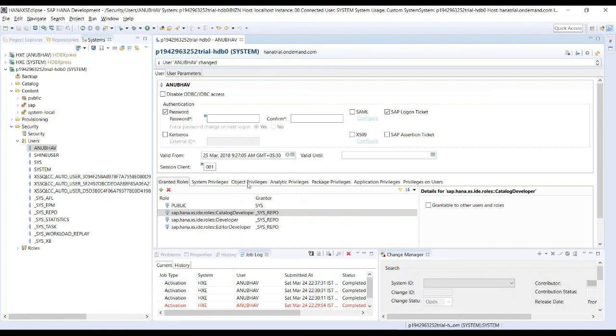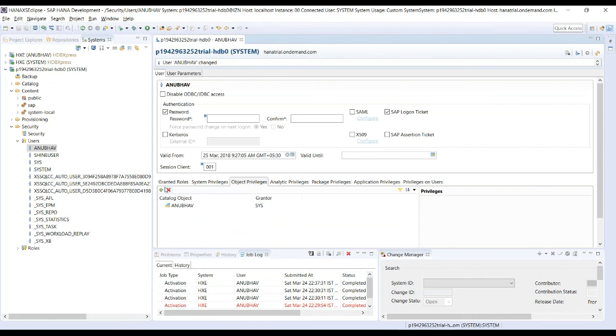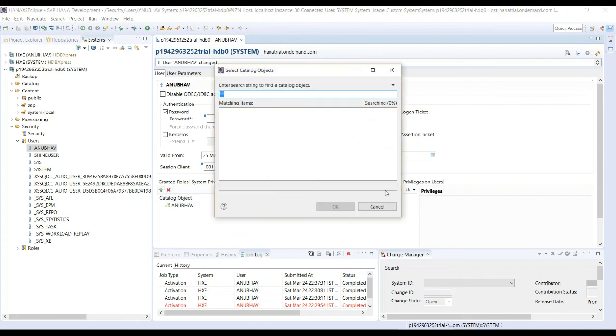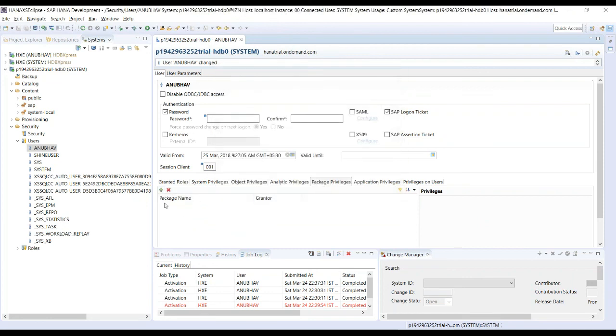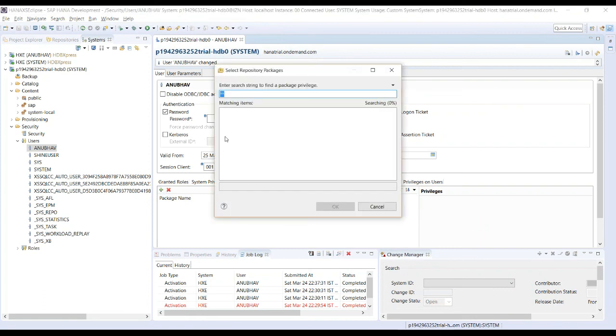So now I come back and give him an object privilege. Click on plus, give him a package privilege, because root package is actually a package only. So I come here for package privilege and I search for repo. The root package name is called repo package, guys. So now I'm searching for the root package information called repo. You see you got a root package here. Select that, click on OK.